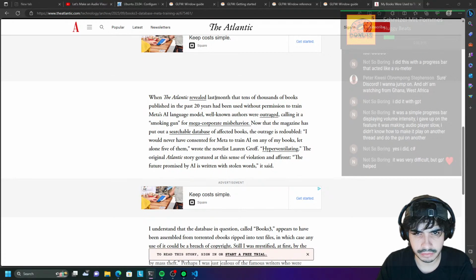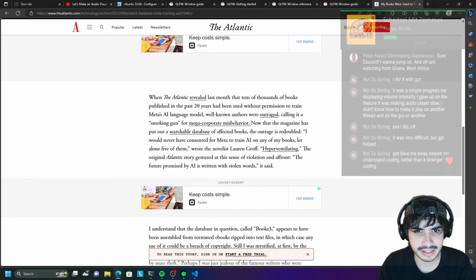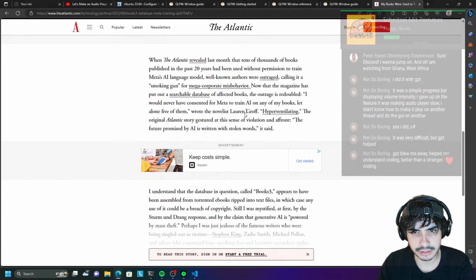When The Atlantic revealed last month that tens of thousands of books published in the past 20 years have been used without permission to train Meta AI's language model, well-known authors were outraged, calling it a smoking gun for mega-corporate misbehavior. Now that the magazine has put a searchable database of affected books, the outrage is redoubled. I would never have consented for Meta to train AI on any of my books, let alone 5 of them.